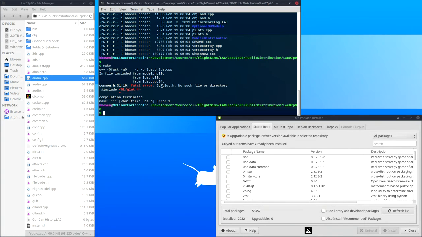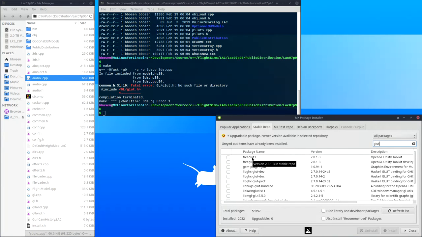There's a well-known package called freeglut3 that we need, and we also need the development component of that. So I'm going to go to the package manager and search for that. Okay, here it is. I need the runtime, and I need the development package. So we'll install that.